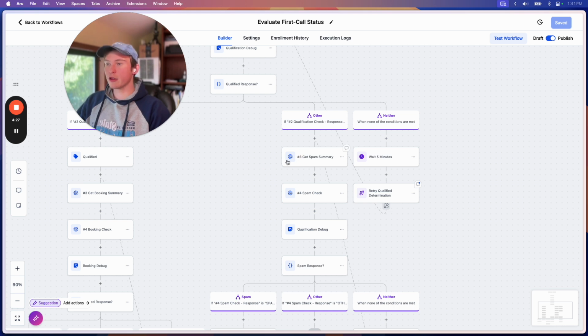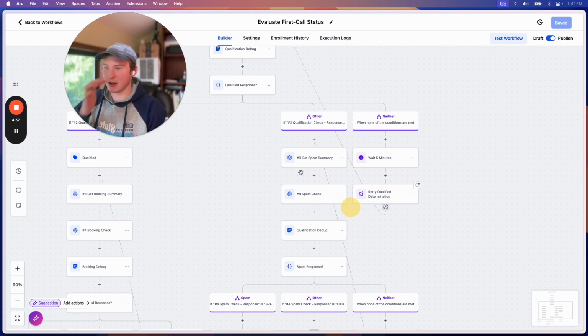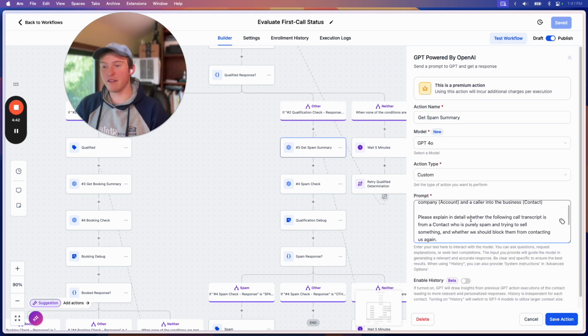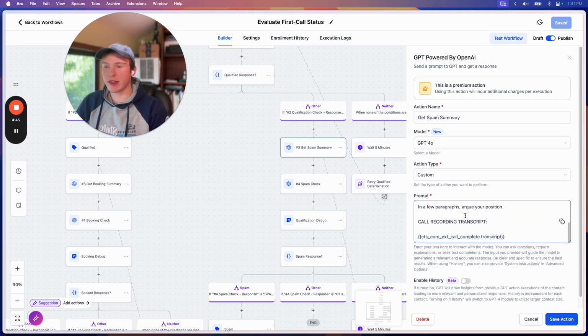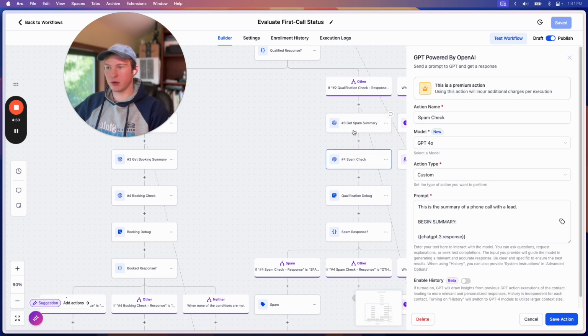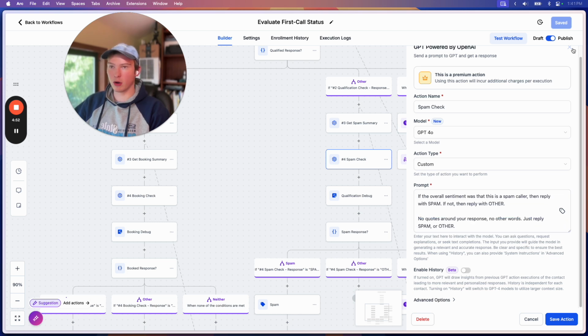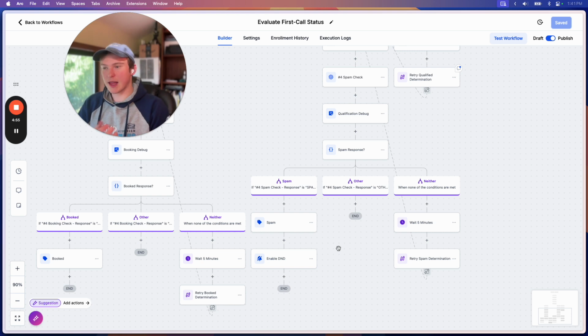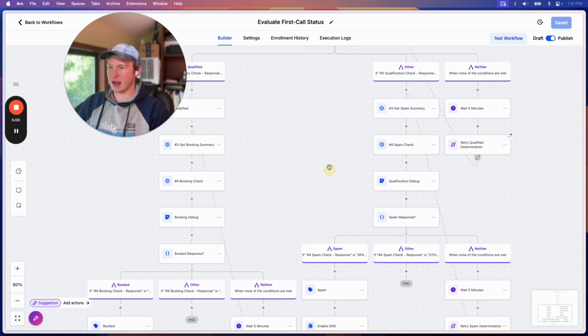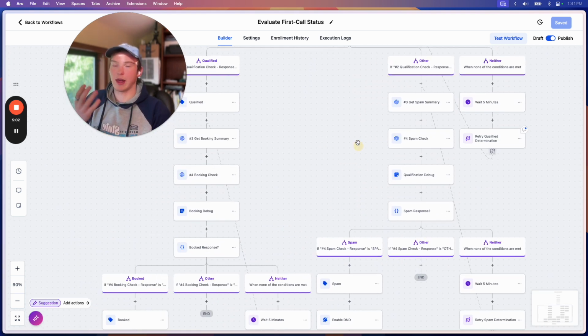Then on the other path, I'm going to show you something a lot of people want. They get spam calls and they want to mark them as DND inbound, but it's a pain in the butt to do that. So what you can do instead is ask ChatGPT the same thing as above, but this time we're asking it to explain whether or not that phone call was spam, okay? We're doing the same thing, getting it to output spam or other. If it marks that conversation as spam, then we're going to enable DND for all channels, and if it's not spam, we're not going to do anything. So that contact will have no tags.